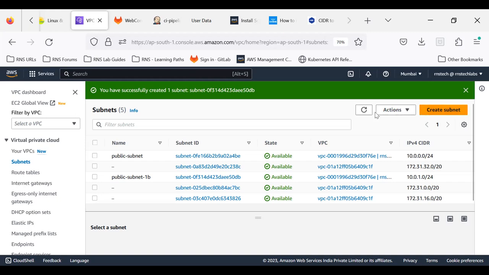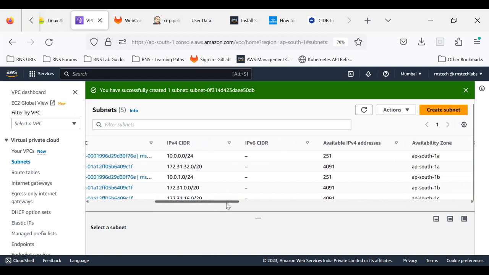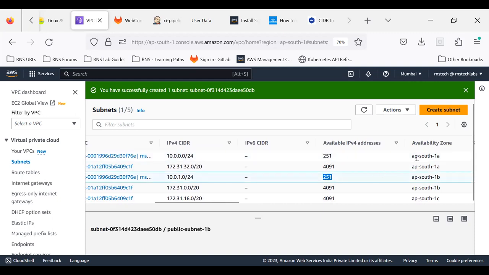Now, whenever we create a subnet, just understand one more point. This is the CIDR we have used, 10.0.0.0/24 and 10.0.1.0/24. How many IP addresses are we going to get? 251. This is in 1A and this is in 1B. Why 251? Why not 256?